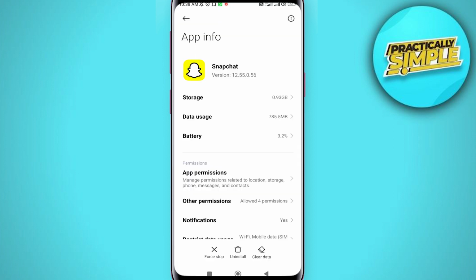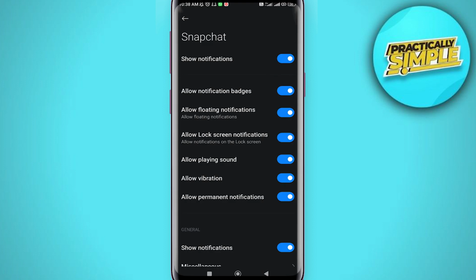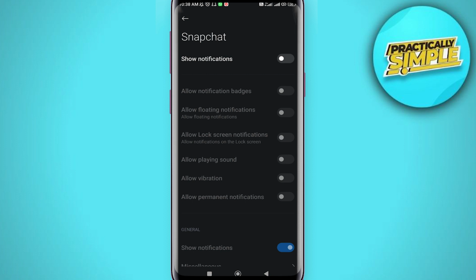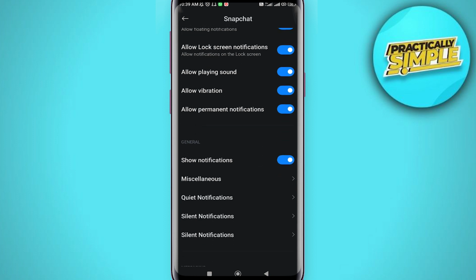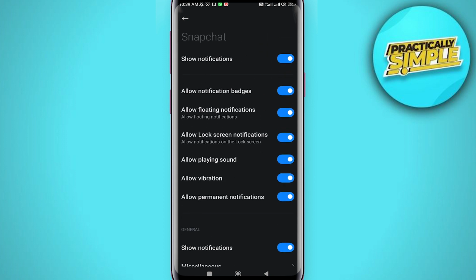And now what we can do is, if I go for this notifications, and now if you turn this first toggle off, show notifications, and now I'm not going to receive any notification for Snapchat, or I could just go and customize these. For example, go and turn off sounds or badges or whatever. But in this case, I'll just completely turn them off.